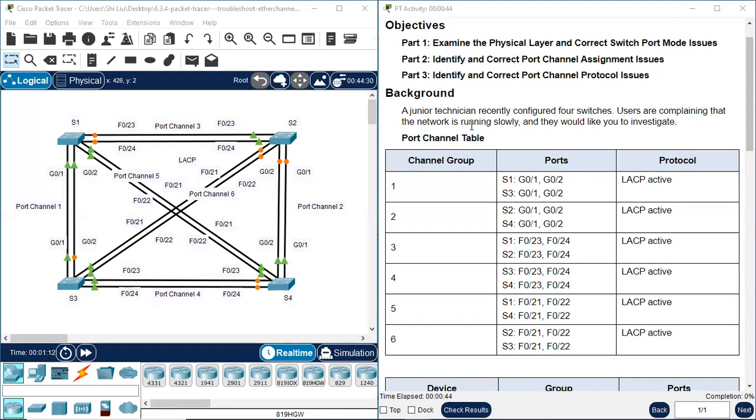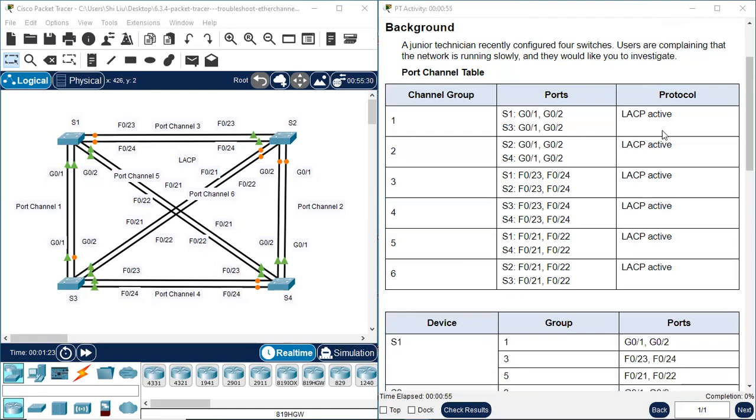Background. A junior technician recently configured 4 switches. Users are complaining that the network is running slowly, and they would like you to investigate. Here's a port channel table. Channel groups, there are totally 6 channel groups.